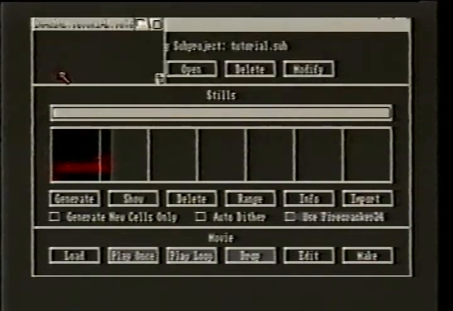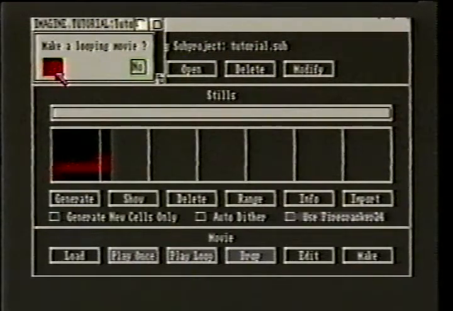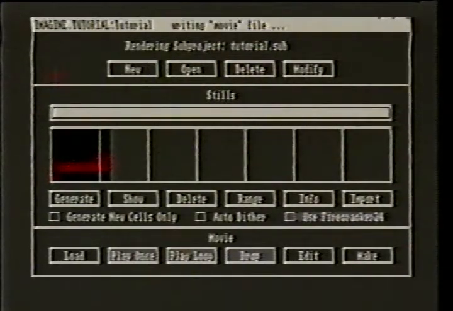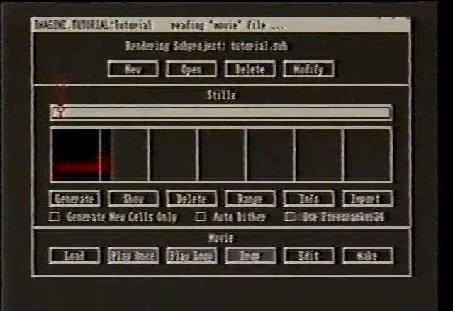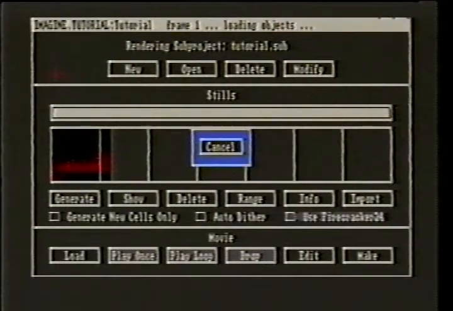We will make a temporary file from the pick list. We will select yes in making a looping file. Notice in the status it says writing movie. We will delete the pictures because there is not enough space on one floppy disk to contain the stills and the animation.